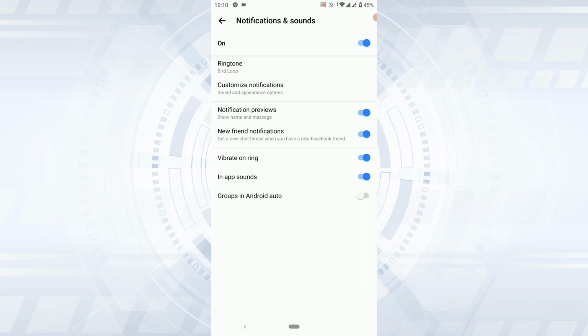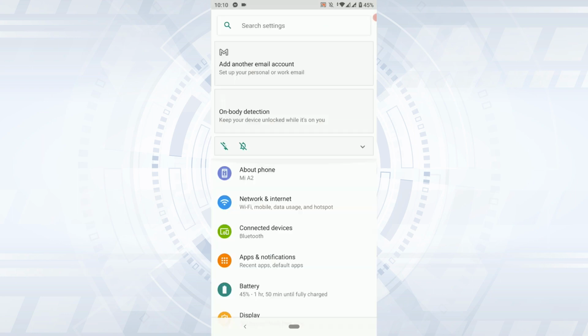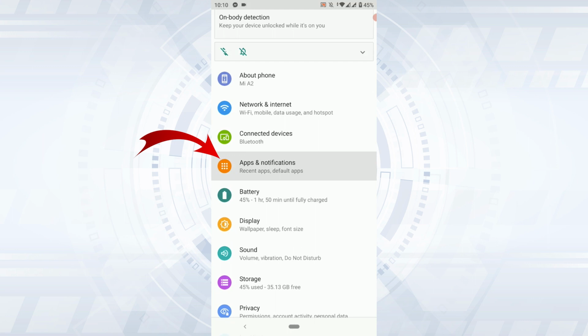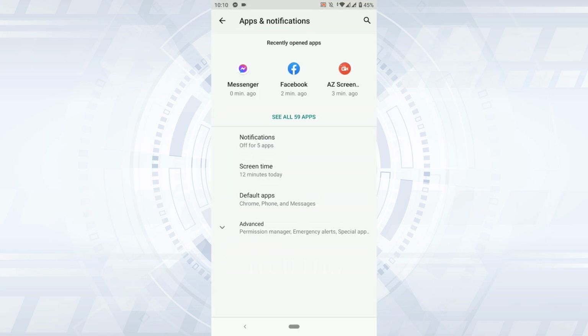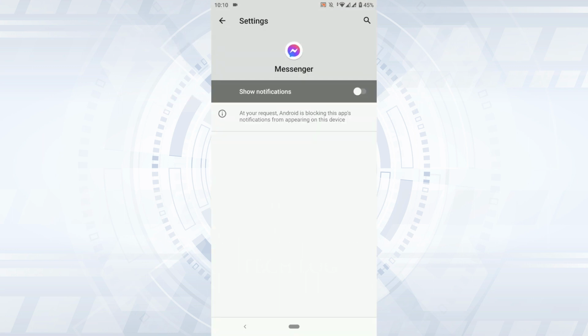So if you want to go through the phone setting, you tap open the setting on your mobile device. In this setting, you tap open the app and notification, and there you need to open the app information of your Messenger. Tap that. Here you tap on notification option. Currently, the notification for the Messenger is disabled.